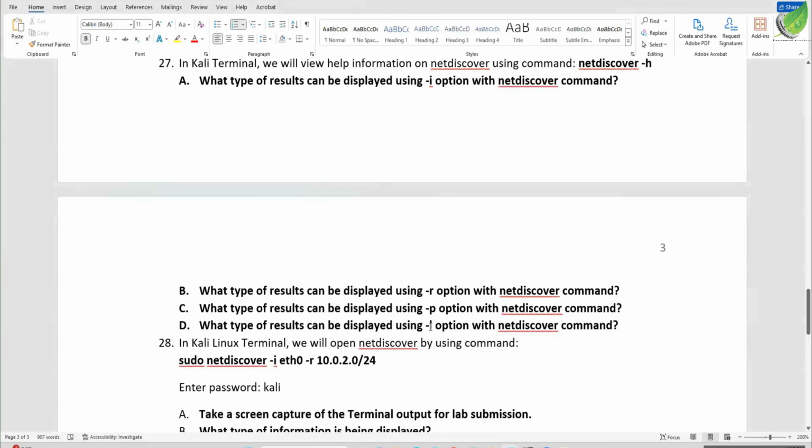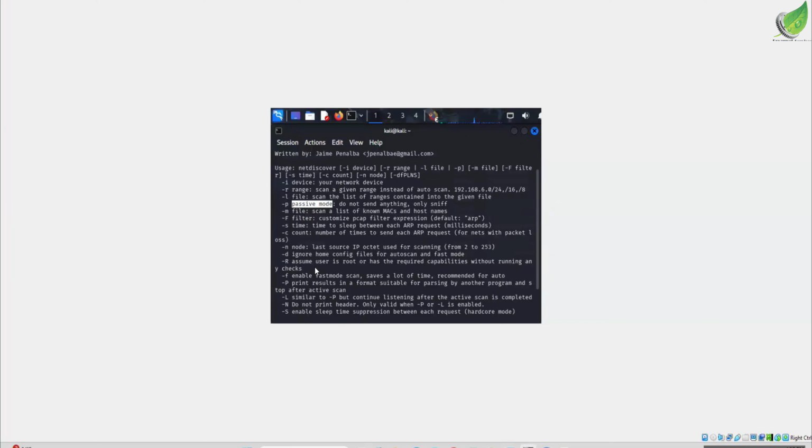Now, if you want the L, this is the lowercase L, not one or I, right? So the L, if you look at the lowercase L, which is right above the P, that will be a file. So if you want to scan, and if you have a file that has ranges of IP addresses or system information, system addresses, you can do a dash L for file, and then just put the file name like system.txt.